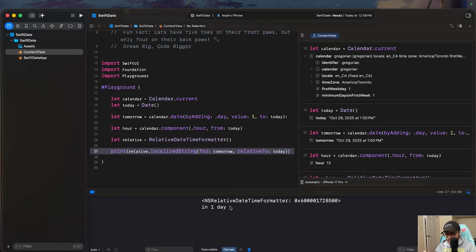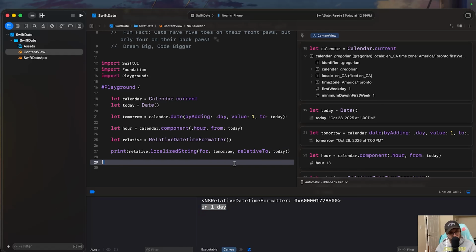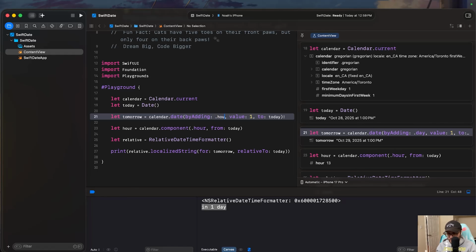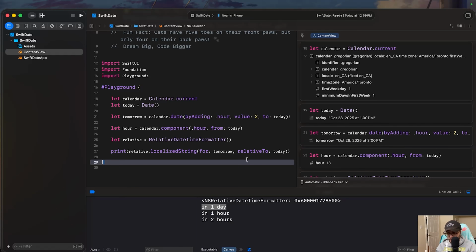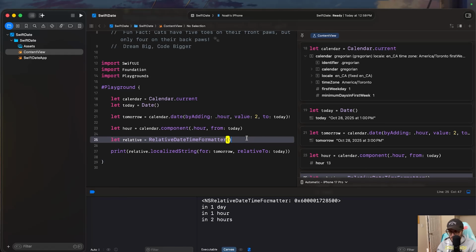Okay, let's go ahead and run our playground, and we can see in 1 day. So that makes sense. Tomorrow from this very current point in time is in 1 day. If we were to change this value to maybe be hour and we were to change this to be 2, what would happen? In 2 hours. So it's a lot more readable for the users.